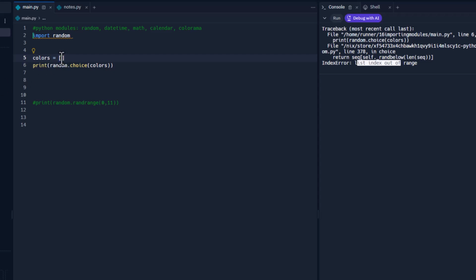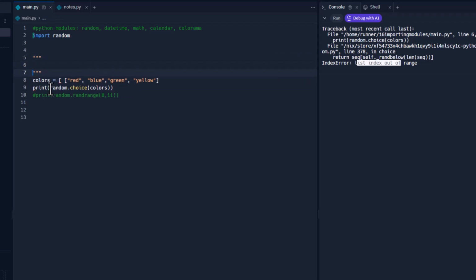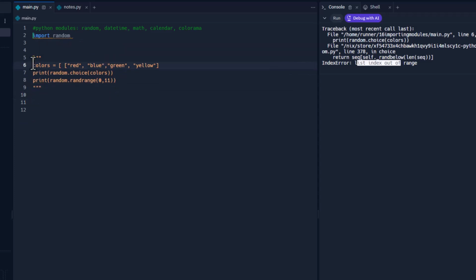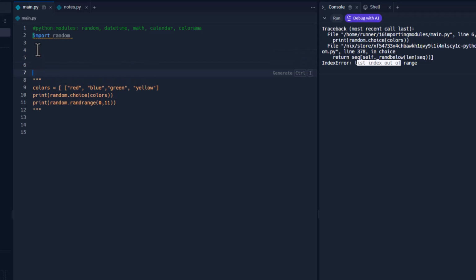Okay, so I'm going to go ahead and just replace this, and I'm going to comment these out. Since we're going to have a bunch of these, I'm just going to put everything in a multi-line comment, so I don't have to comment them as I go. All right, so we're going to move on to datetime.